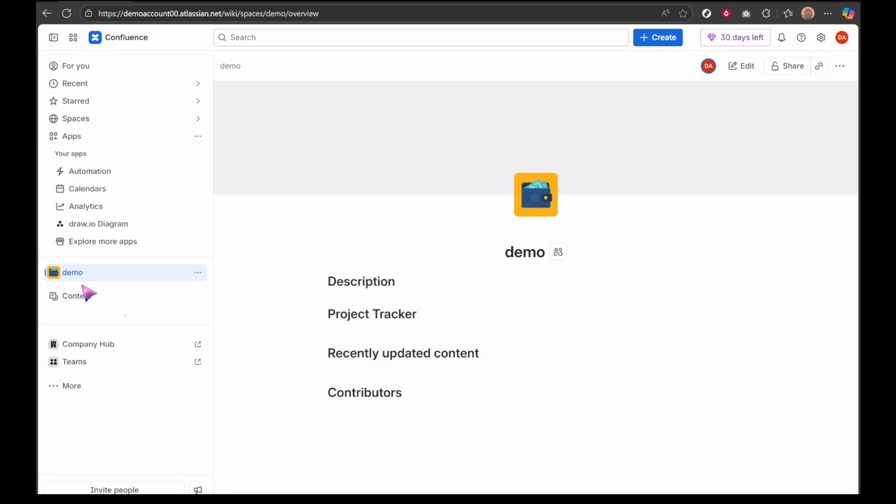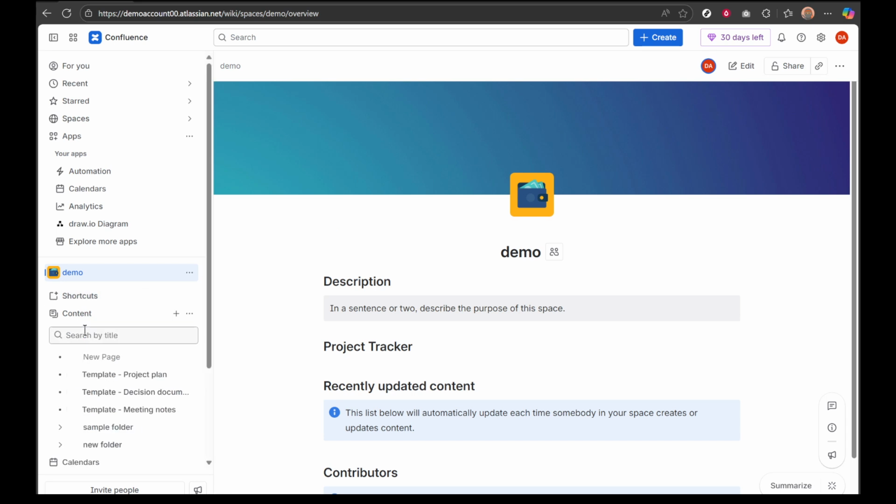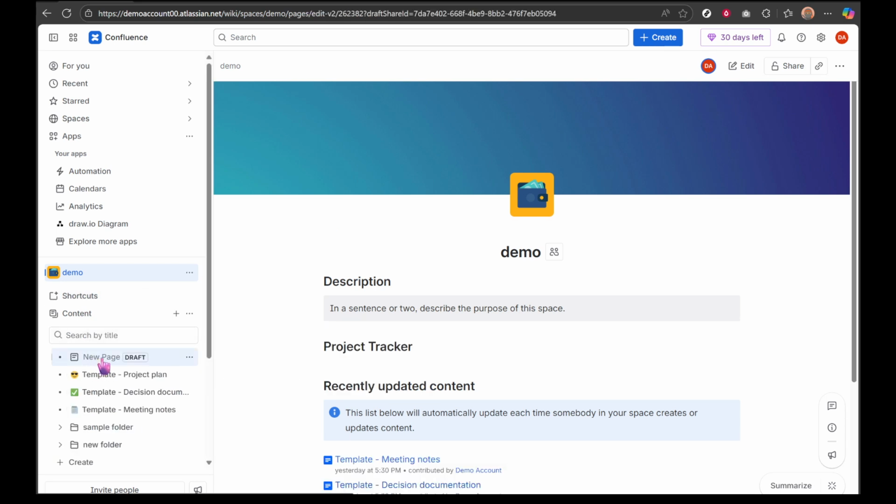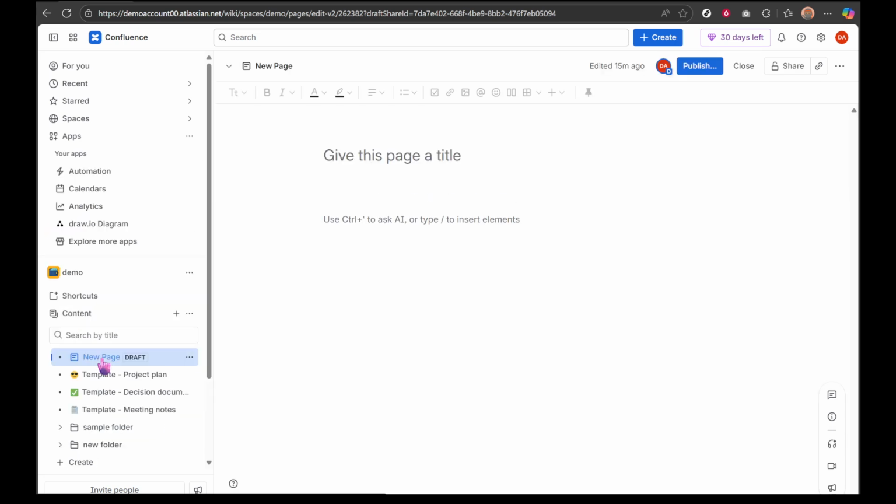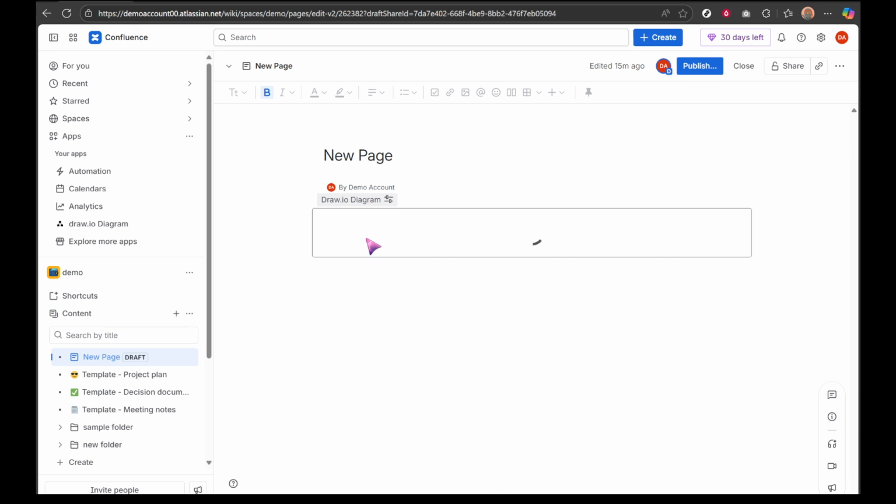Now that we've located Draw.io, the next step is deciding where you would like to embed it within your Confluence space. Navigate to the specific page you have in mind. If you haven't already thought of a particular page, now is a great time to consider where you might frequently need diagram tools for projects or collaborations.